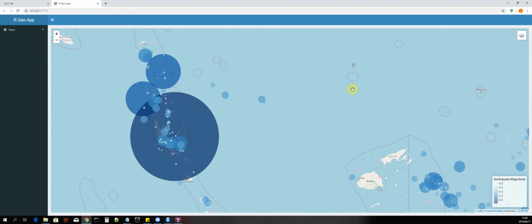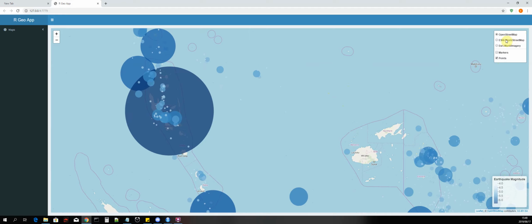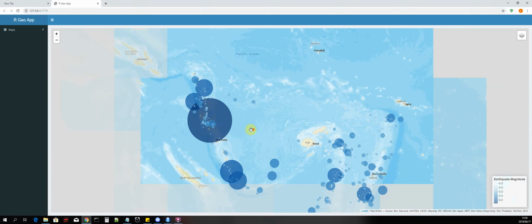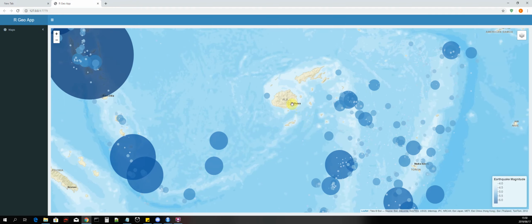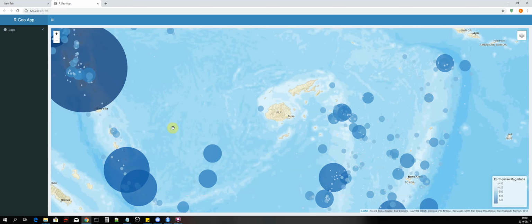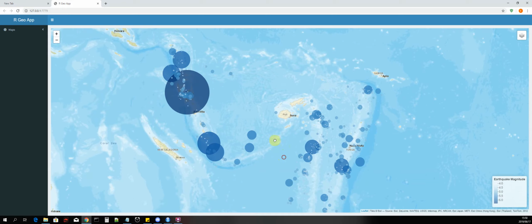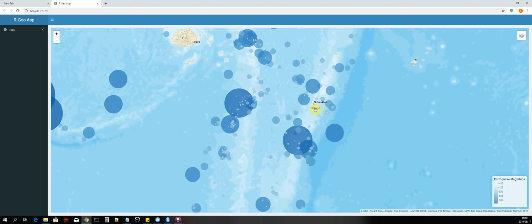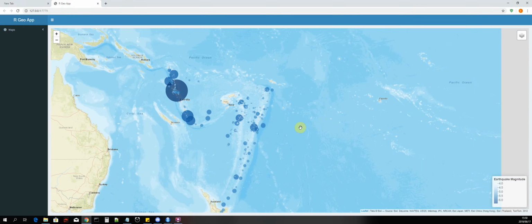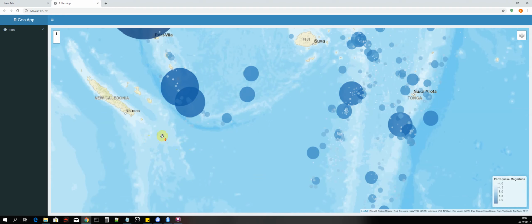So not only that, but we will also be able to add multiple base maps. Right now we have the OpenStreetMap base map. We can change that and use the World Street Map by Esri as our base map, right? So now we can see that we have Fiji over here, and surrounding Fiji are the earthquake magnitude values. Okay, so we have Tonga as well. So this is the region where our earthquake magnitude is visible.